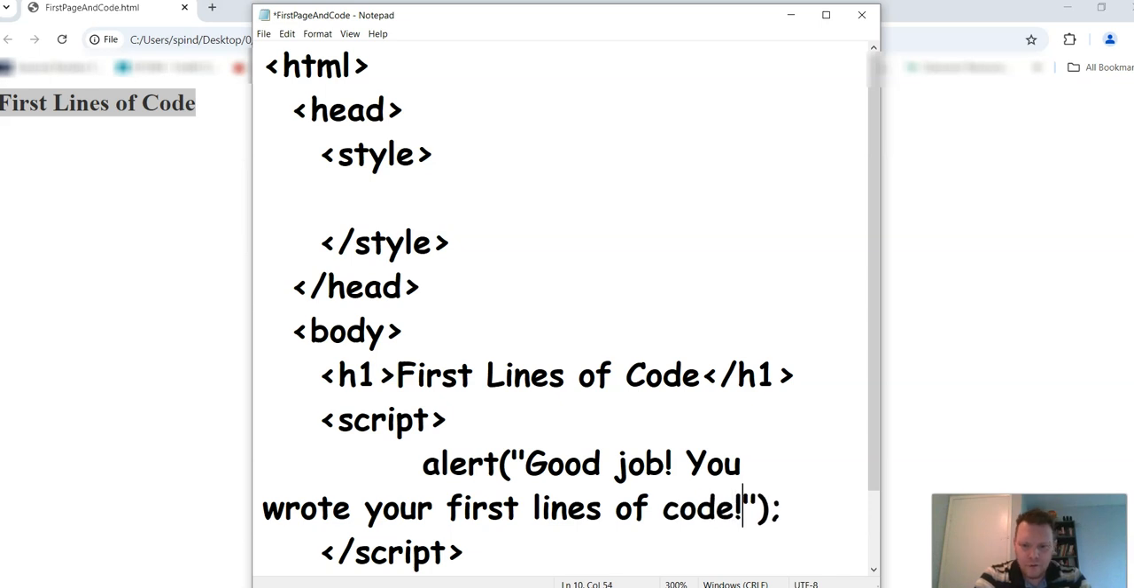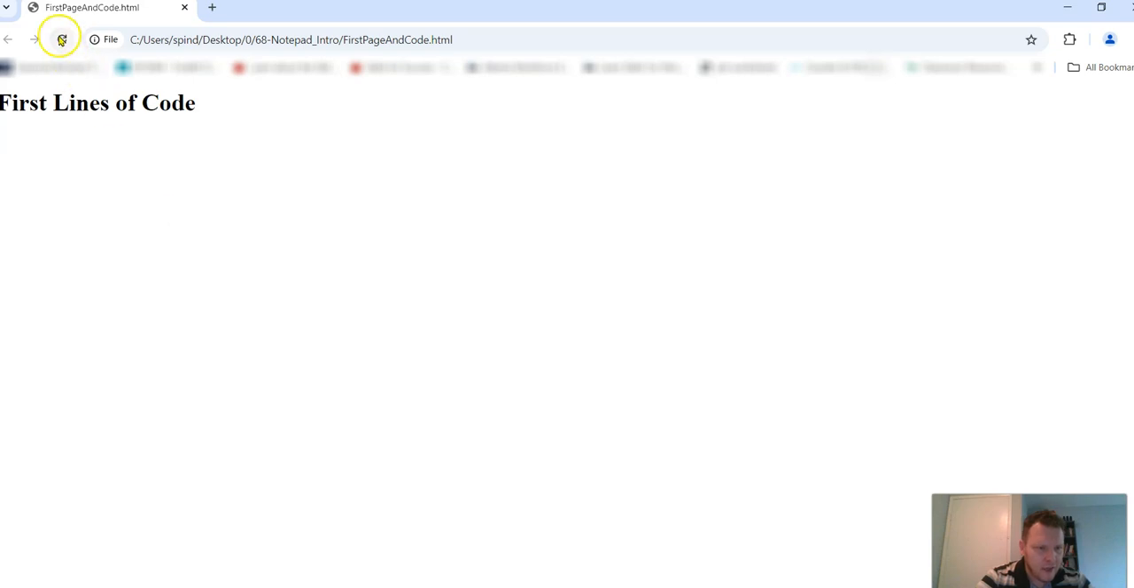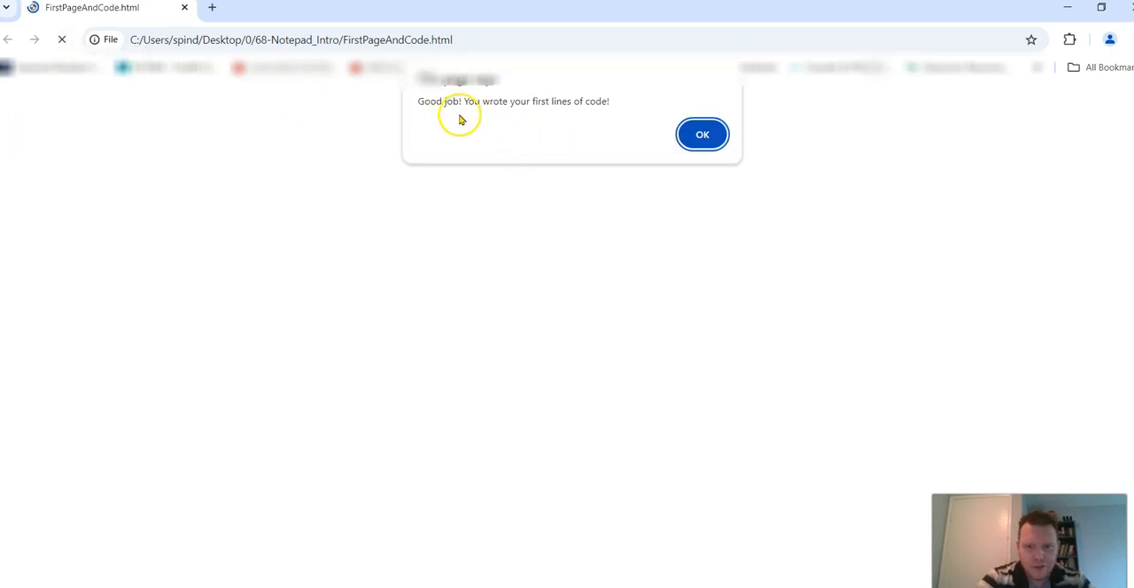Normally programmers would write hello world for each of their first programs just to test it. But we're going to write this message. Let's save, Control S, and now let's go back, and you can actually just reload the page with the new code that you've edited, pressing this refresh or reload button. And there we go. Good job. You wrote your first lines of code.